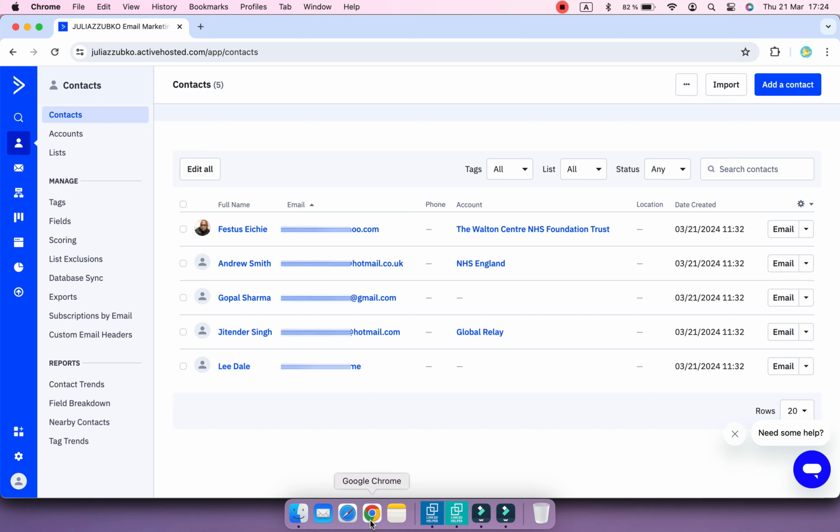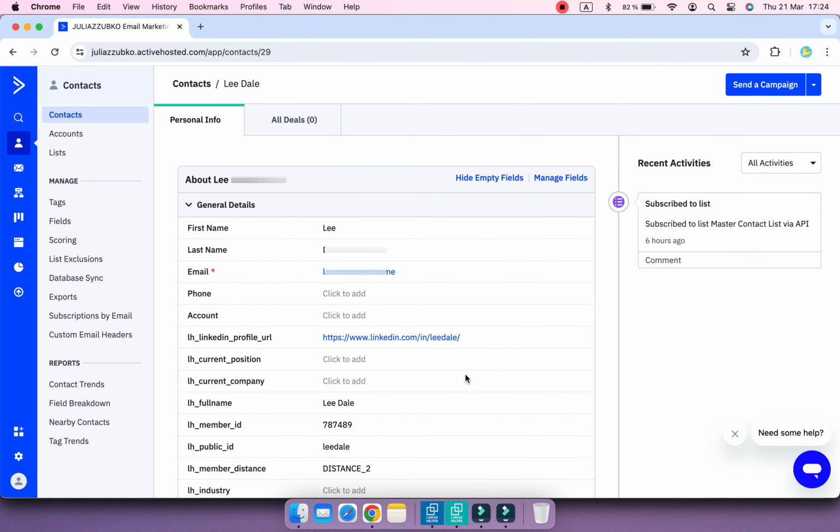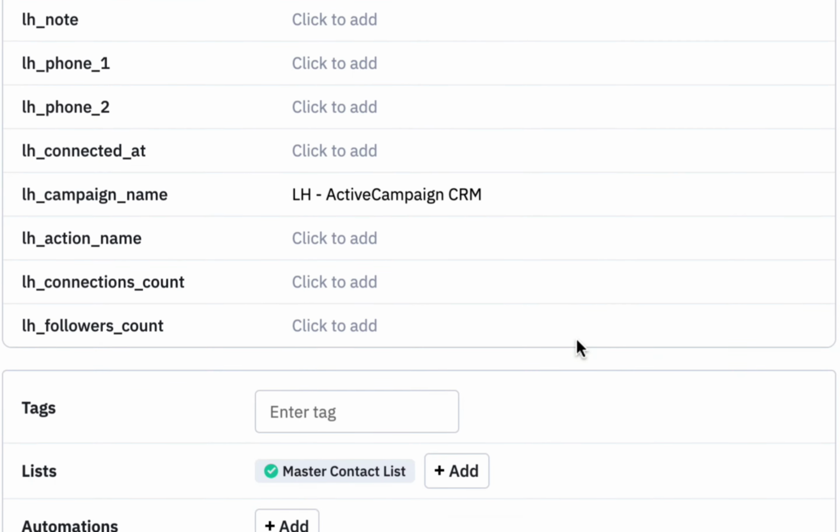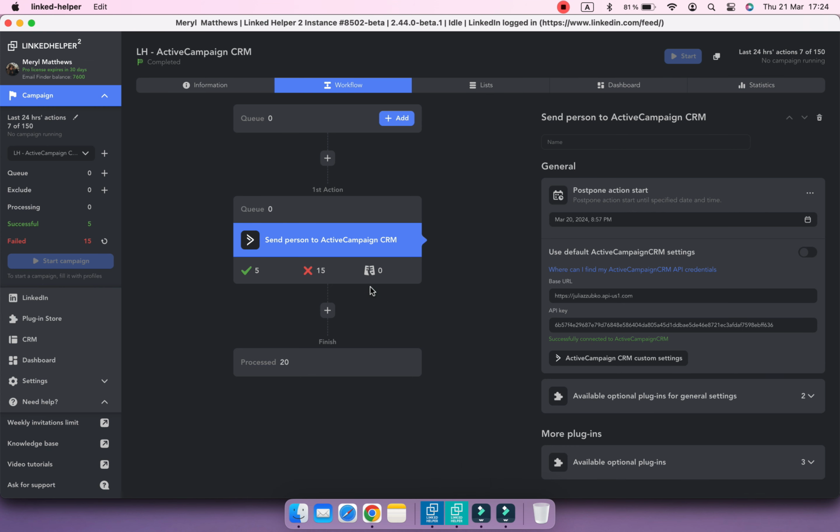You tried sending profiles to ActiveCampaign CRM, but they lack some data from their profile pages, while some weren't sent at all and got to the failed list of the action. Why so?